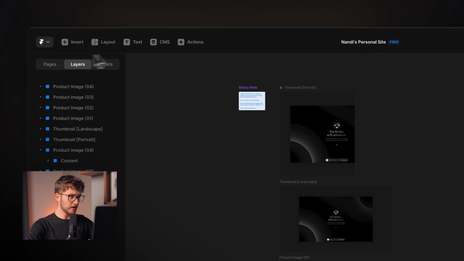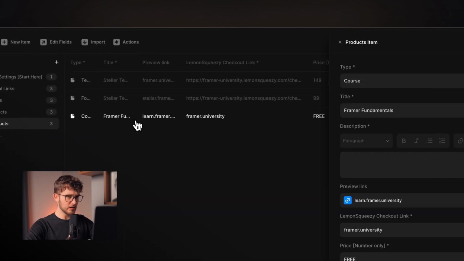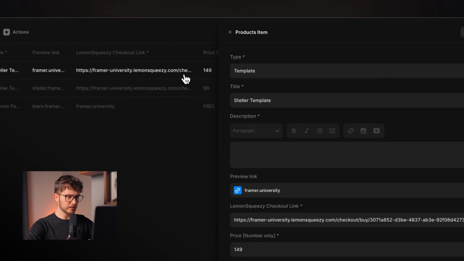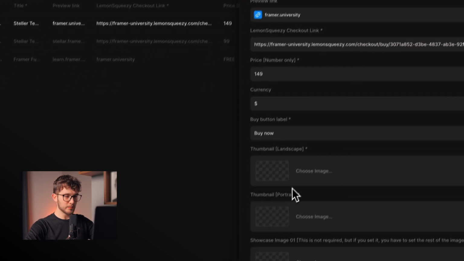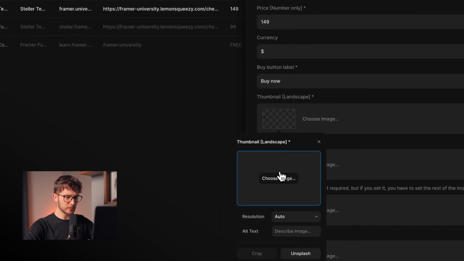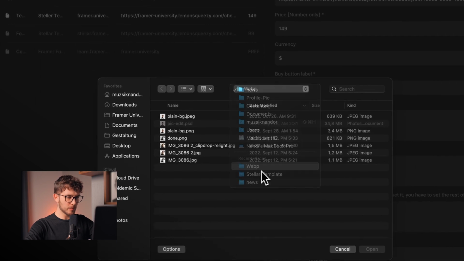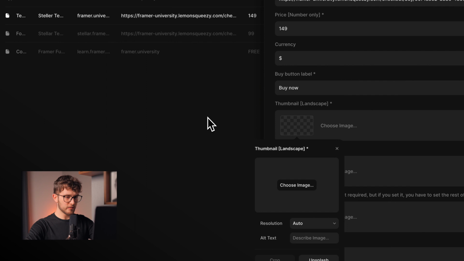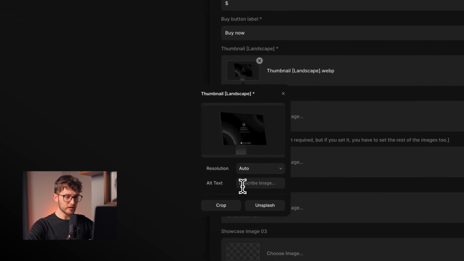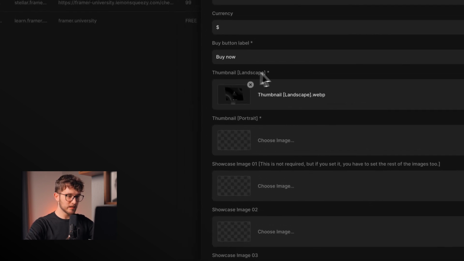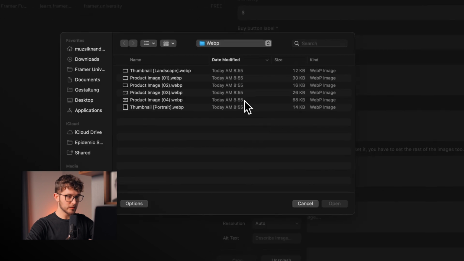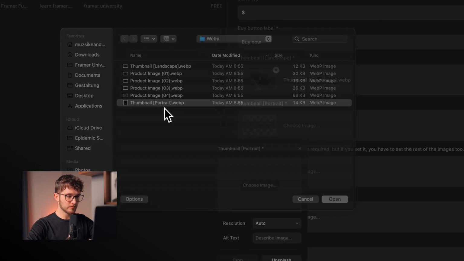So I'm gonna go back to the CMS, and here we have, where is the new product? That's the new product. And so here we have the thumbnail landscape. So I'm gonna choose the thumbnail landscape. Let's go to the WebP folder and here we have it. Make sure to fill the alt text out too, but I'm not gonna spend time with it right now. So you have to set a landscape thumbnail and the portrait thumbnail too, that's necessary. So I'm gonna also set the portrait version here.